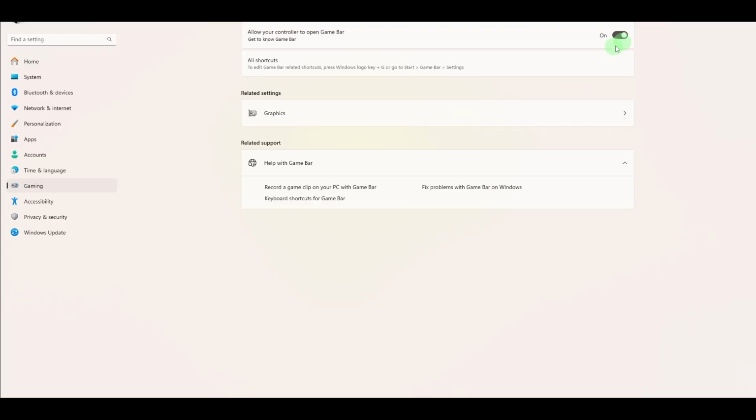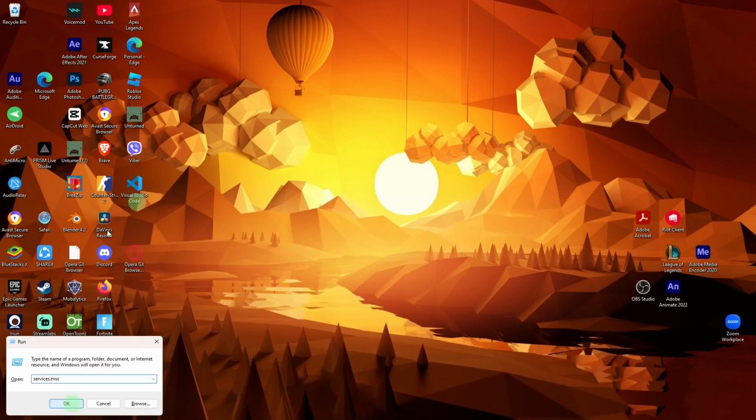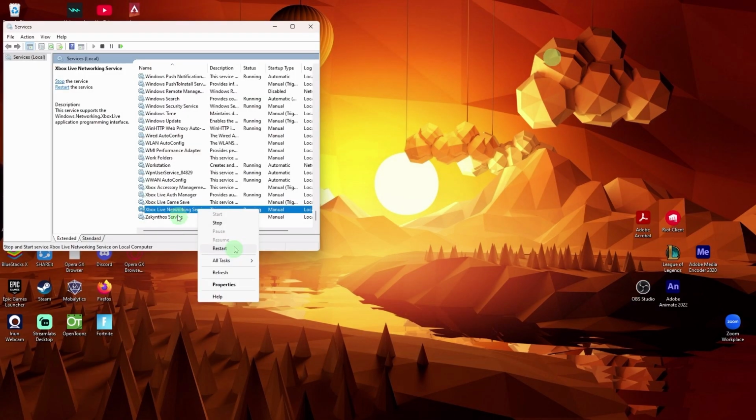Restart game bar services. Press Win plus R, then type the codes, link in the description below, and hit enter. Find Xbox Live Auth Manager, Xbox Game Monitoring, and Game Services. Right-click each service, then choose to click Restart.